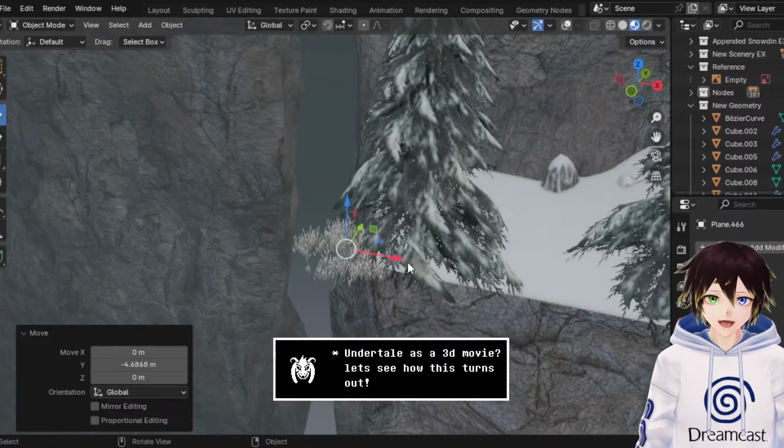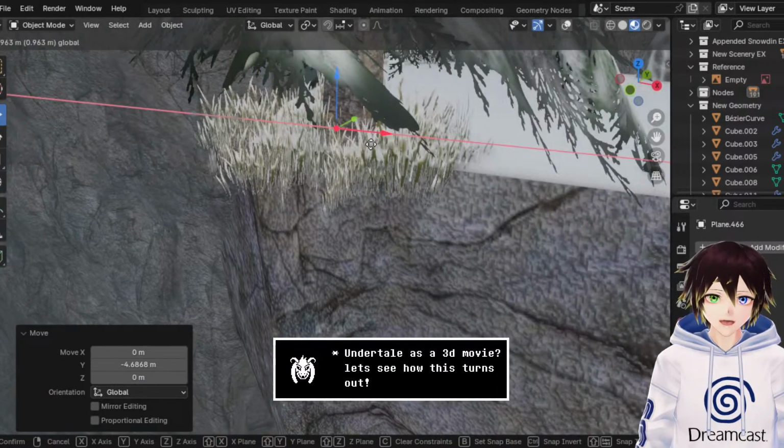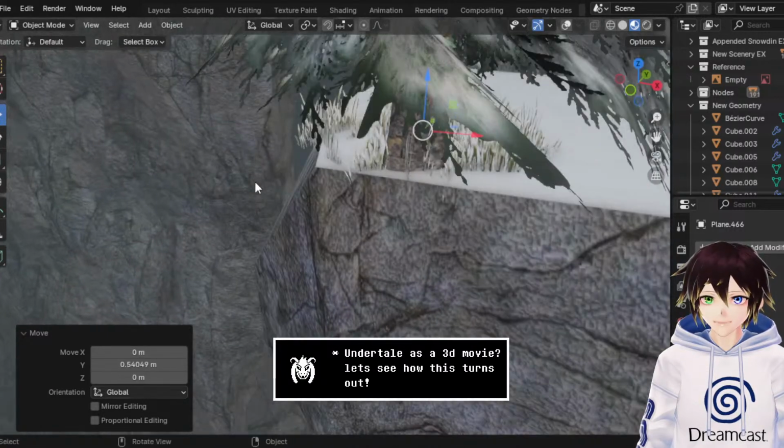But yeah, we'll be adding the crystals in, and then I'll be going back and trying to do the color puzzle, I think it is.